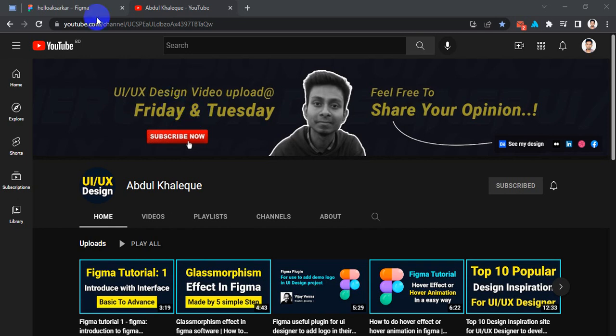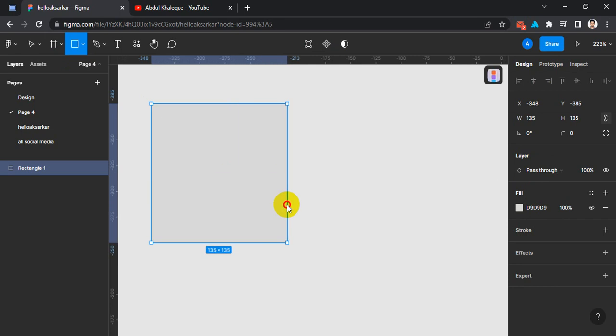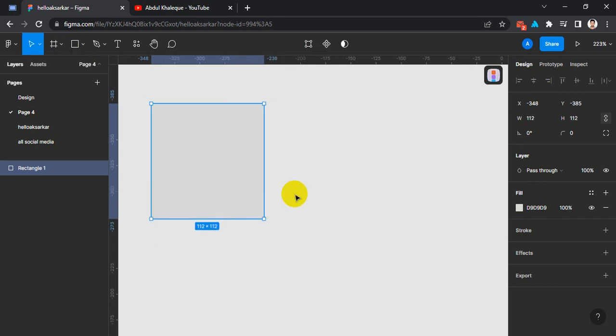Hello everyone, in this video I will talk about the colors of Figma software. So if you want to colorize any shapes, then you first have to take a shape like this. I am just drawing a square shape, and here you see the fill options. From here you can change the color of these shapes.